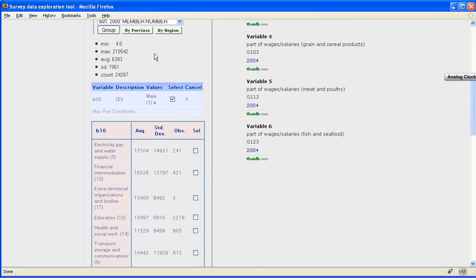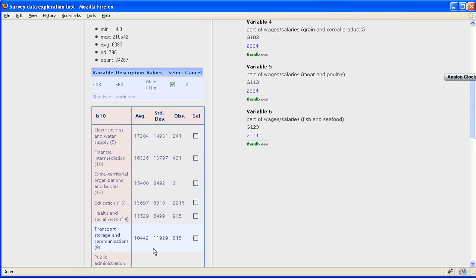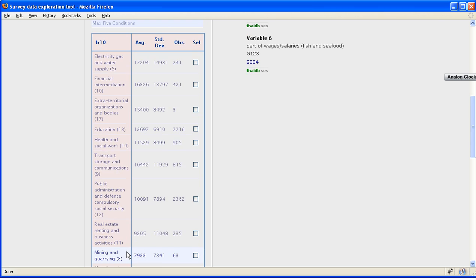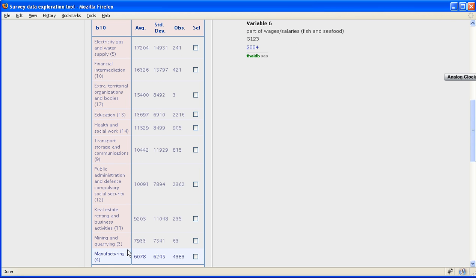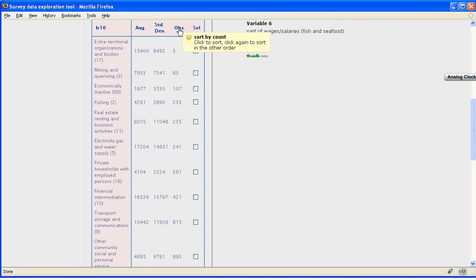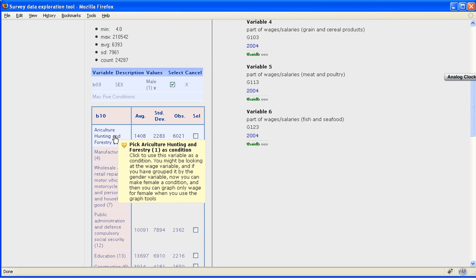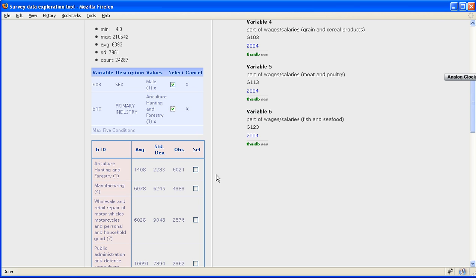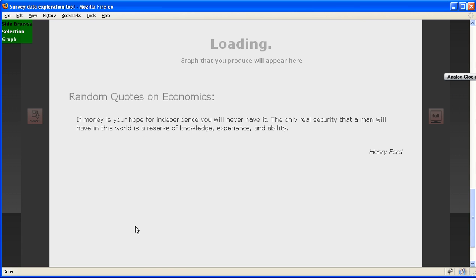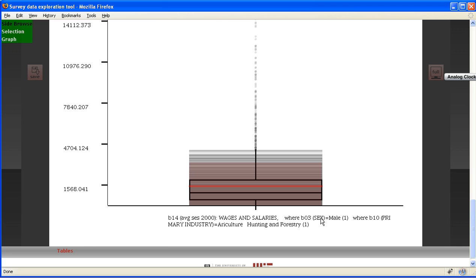You see that after I clicked on the group button, after choosing occupation, there's a lot of choices that came up. There are quite a lot of occupations. Well, not that many, but we're interested in farming, so I'm going to click on the word sort, and you see that agriculture and forestry is the most popular occupation. I just click there, and if I click on this checkbox, now when I graph, instead of just male, it's also agriculture and forestry. So I have two conditions. So now I'm looking at the income for males who are in agriculture.